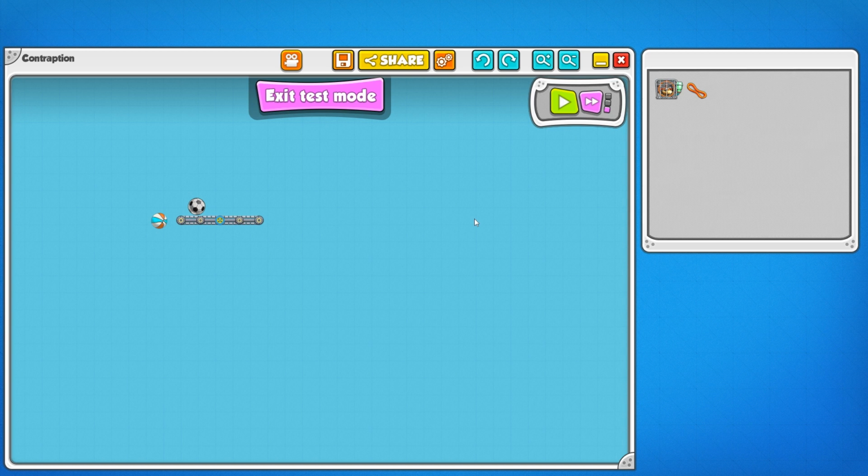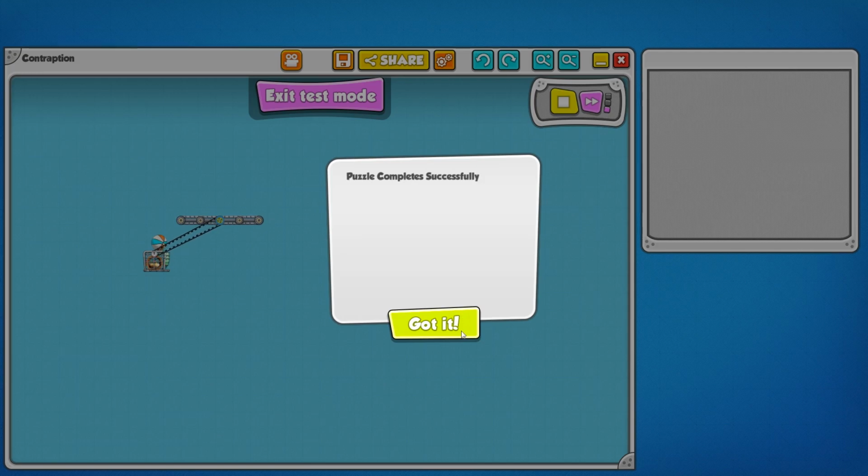So now I'm in test mode. This lets me play it like someone else will be playing it when they're trying to solve my puzzle. See, I have my locked parts out here that I can't move, and I have my part bin over here, and these are my unlocked parts. So I need to try and solve my puzzle and see if it works. So let's put my hamster motor out here, attach it to the conveyor belt, run it, and it works.